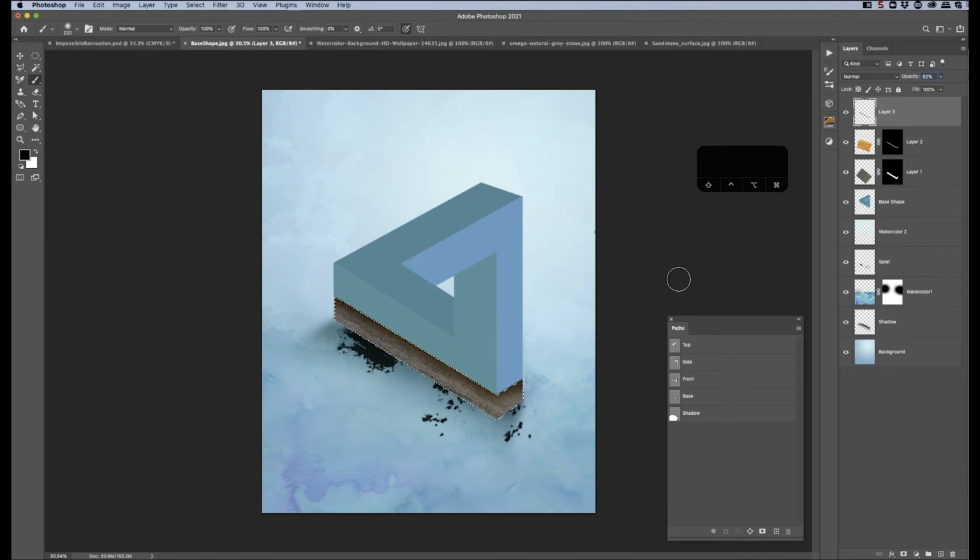And then I'm going to kill my ants by hitting Control D. So, oh, look at that. Now we have some depth here. It looks like this is hanging over. It's looking really good.